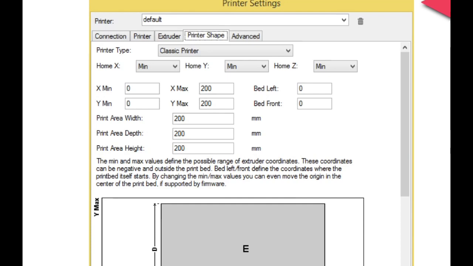The next tab is the printer shape. And there's several in this drop-down menu and I tried to play with it, but I found that the classic printer works best for me. And I set the home position to X minimum, Y minimum, Z minimum, which really was X at zero, Y at zero, Z at zero, which turned out to be the back right corner right by the extruder. That's the home position. So then I set the max to the limit of the bed, 200 millimeters.